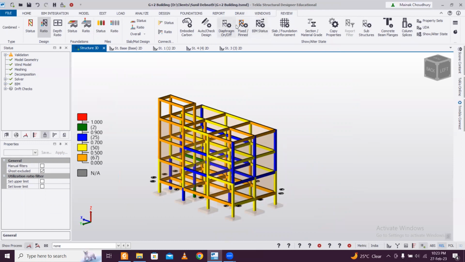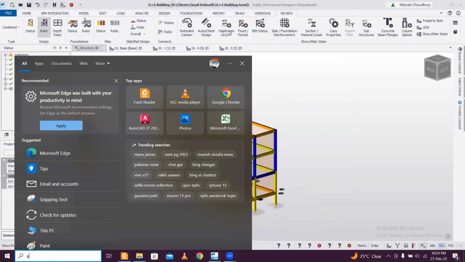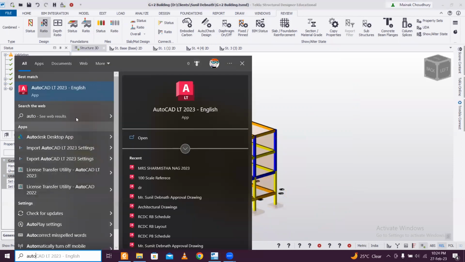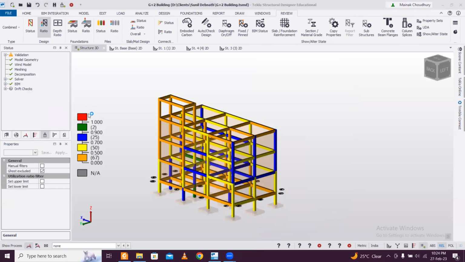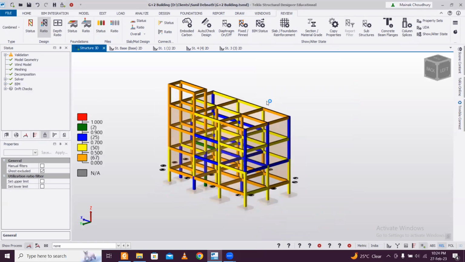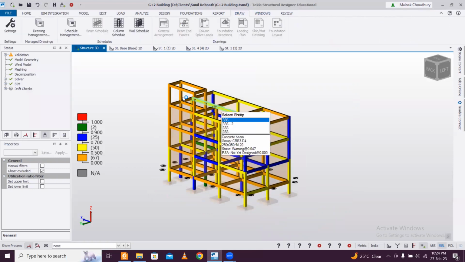First of all, it's better if you open AutoCAD beforehand, because nowadays AutoCAD takes a lot of time to load, just for the first time if you are opening it. So just go to draw, and the first thing which you want to take is the foundation drawings.